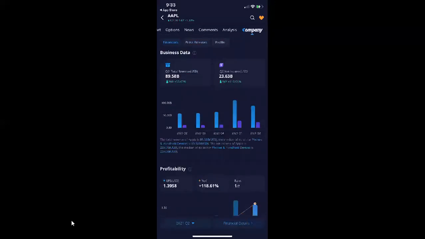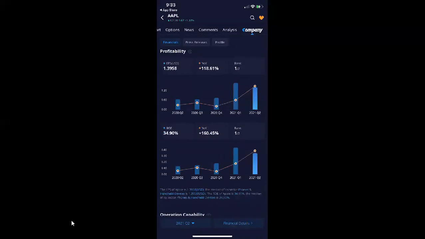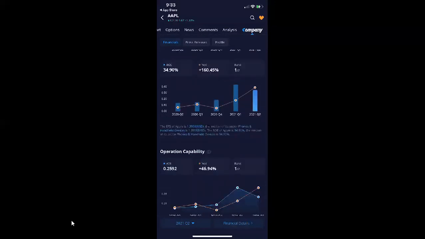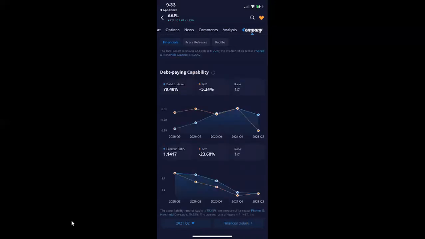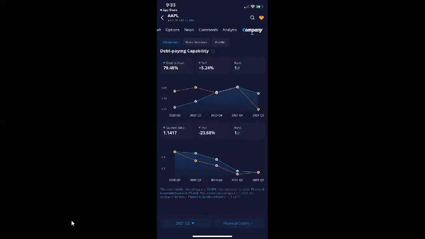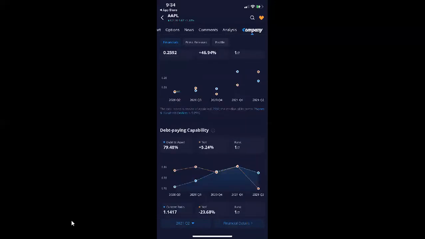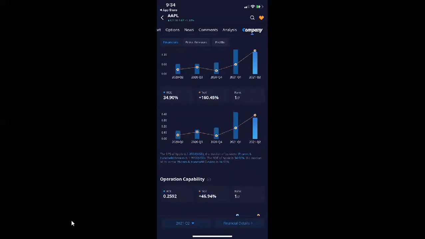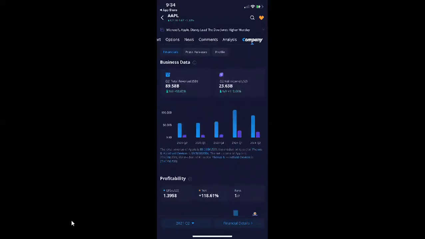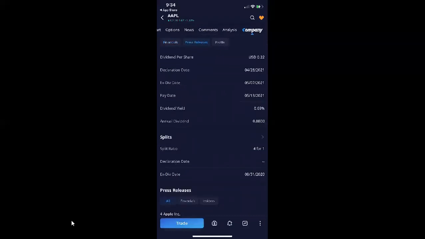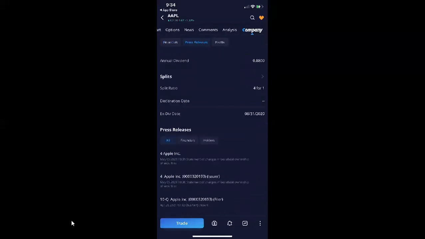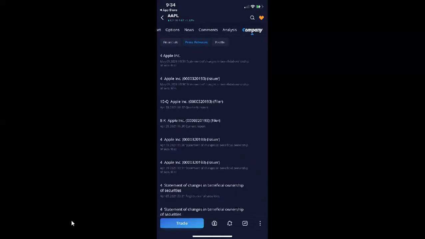Now let's go over to the company section. So these are the financials, so total revenue, net income, and a profitability section showing EPS, return on equity, and an operation capability section, and a debt paying capability section. So a lot of great data visualizations here with charts. And if we go to the press releases section, you'll see the dividend section, when it gets paid out, how much, the recent stock split, if any, and press releases again.